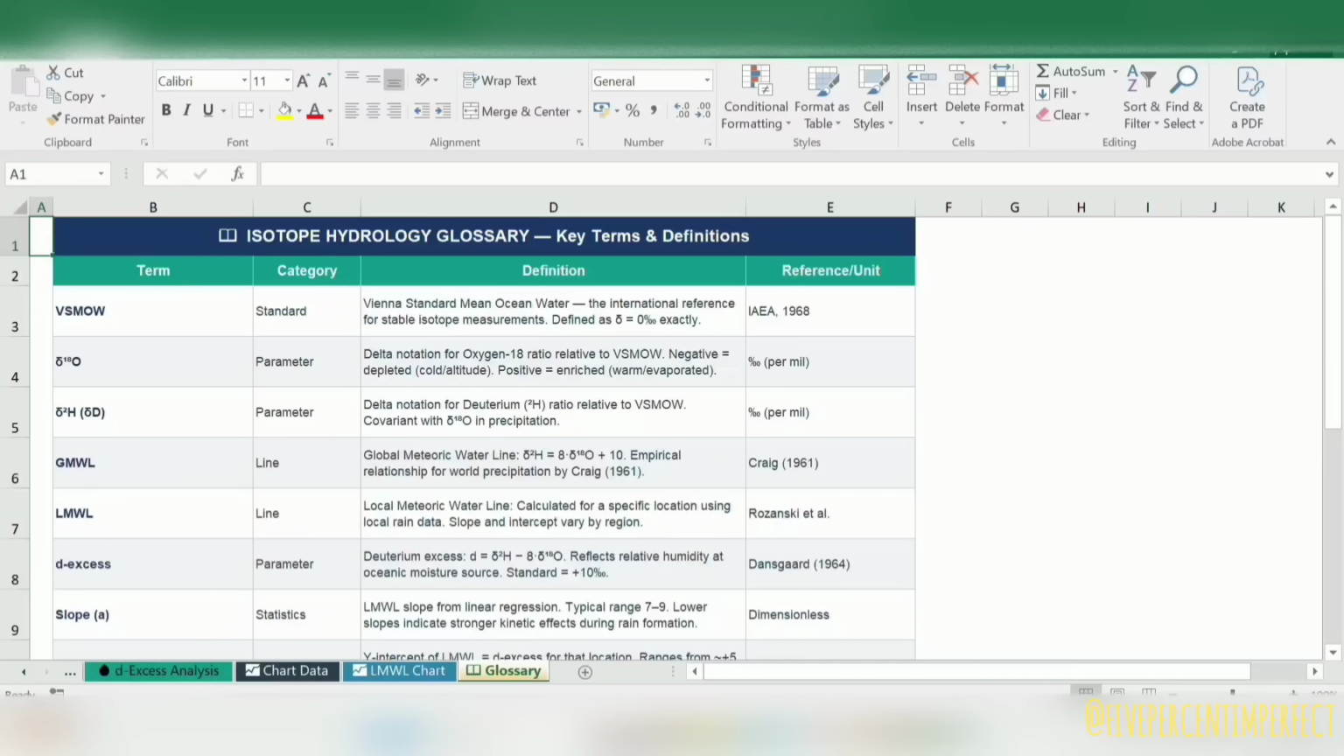It generates a clear text diagnosis, telling you instantly if your water is fresh and safe, moderately evaporated, or severely fractionated. This is a superpower for environmental assessment, turning a messy spreadsheet of raw lab numbers into a color-coded instant health check for any body of water, proving mathematically whether that water is actively flowing or sitting stagnant under the sun.